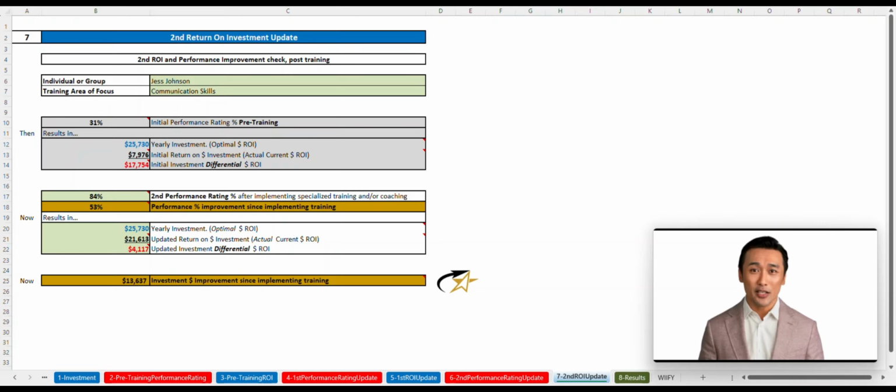This tab reflects the second return on investment update. These blue tabs, once again, are for informational purposes only. You can see here how things are progressing. There is nothing you have to do here other than observe the numbers and use them to help strategize and make informed decisions.